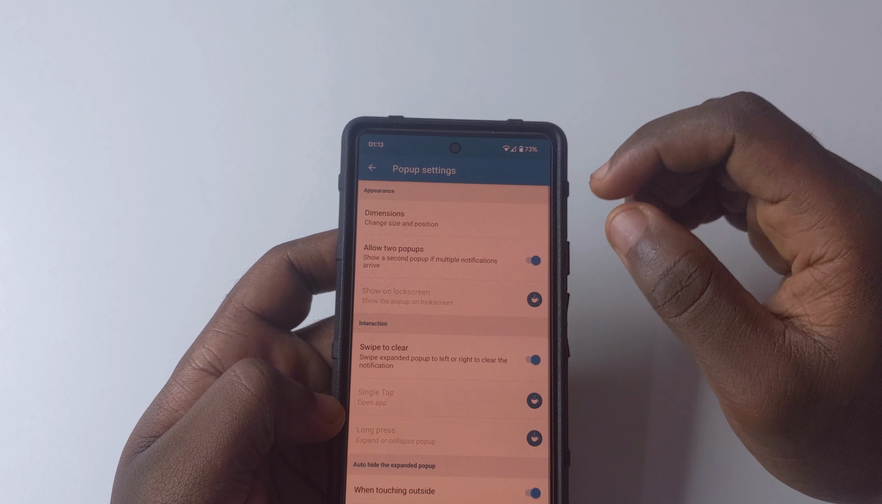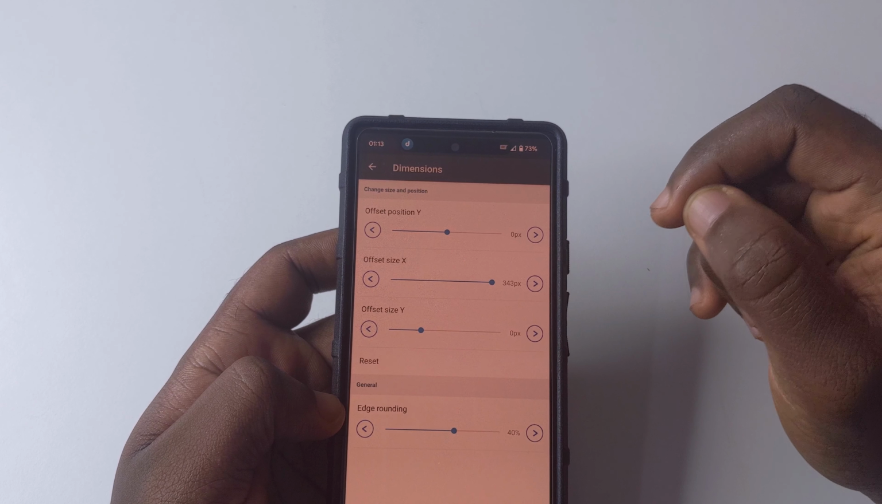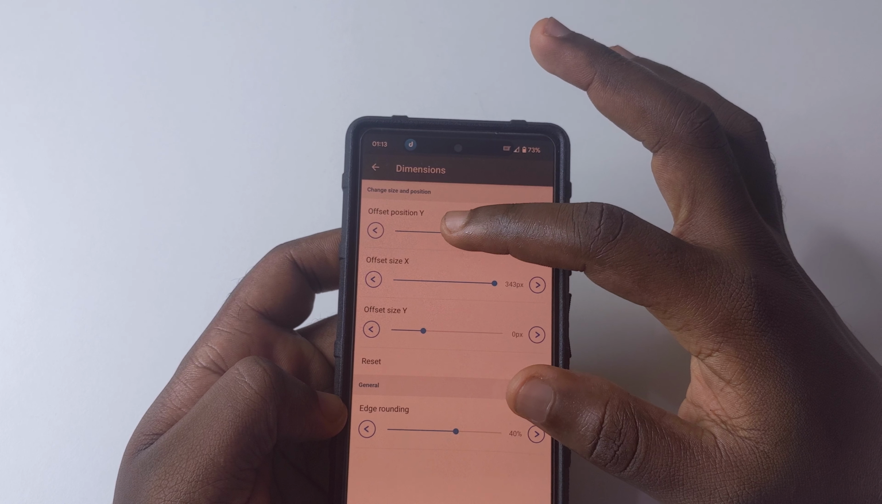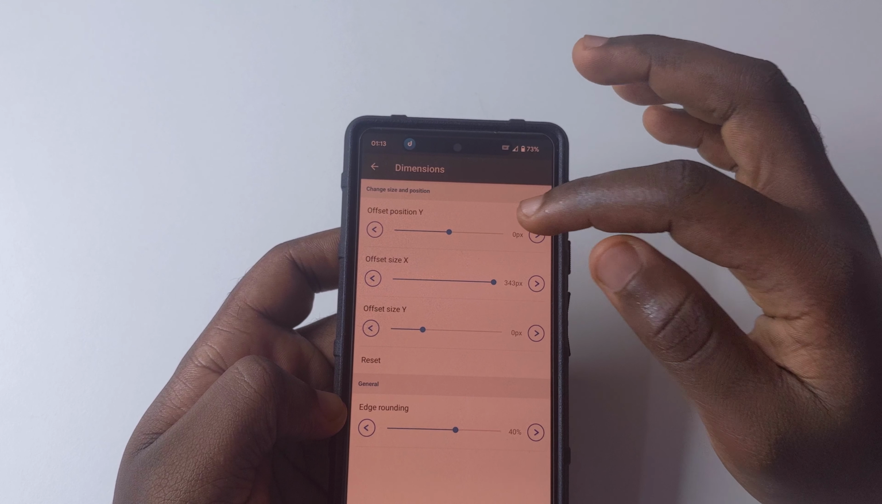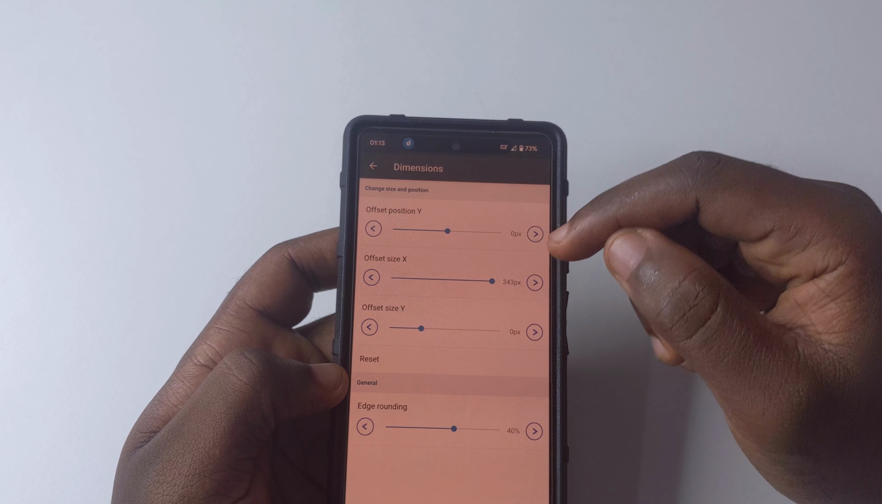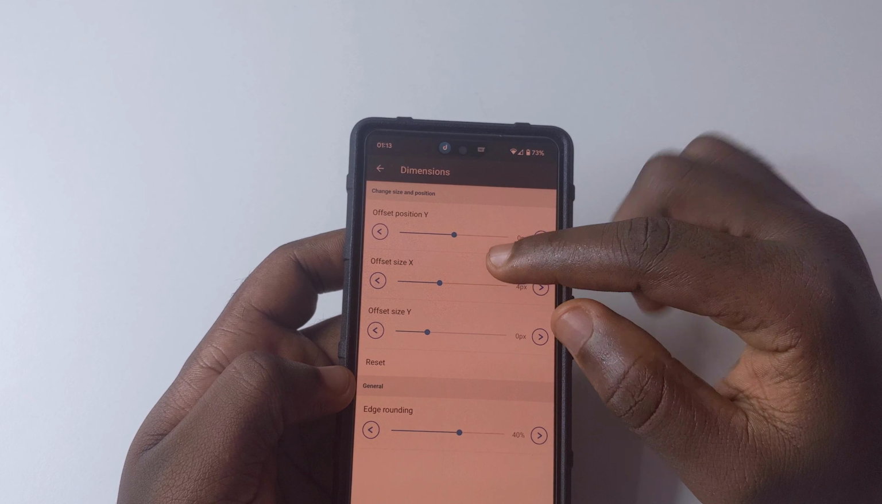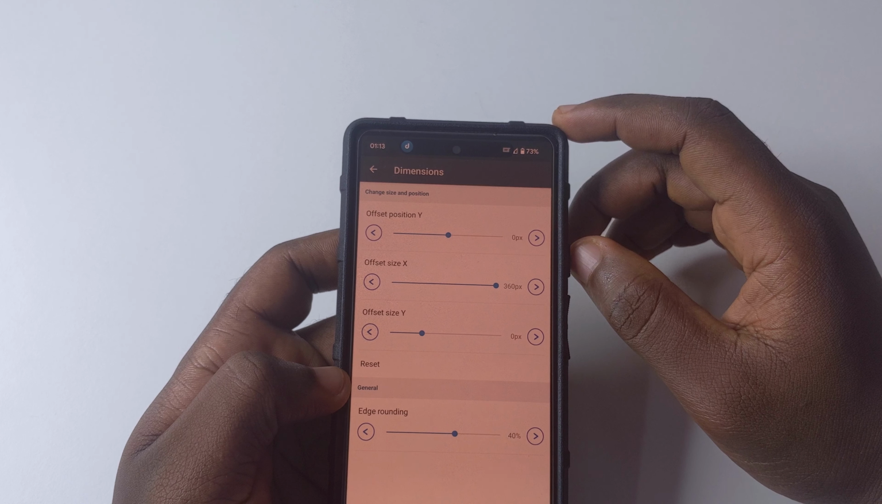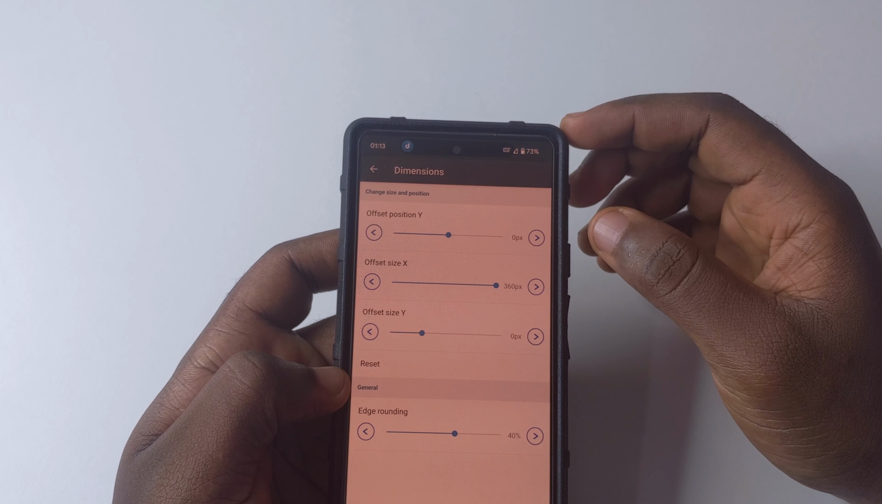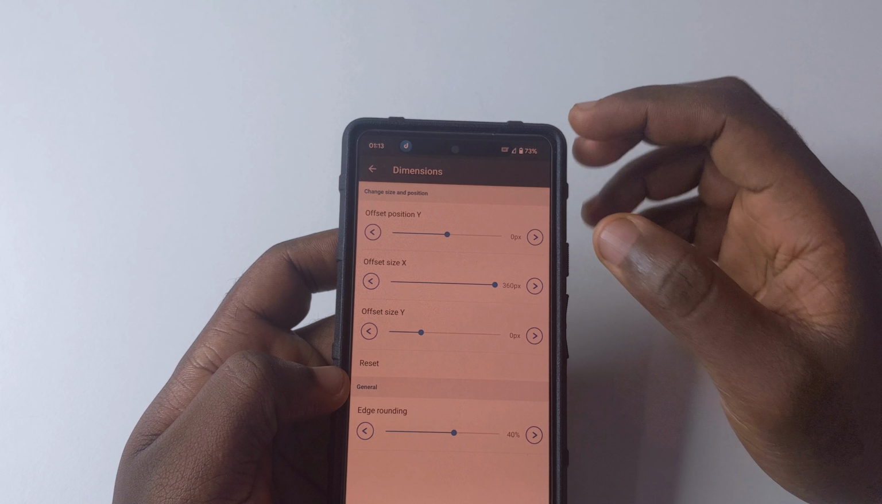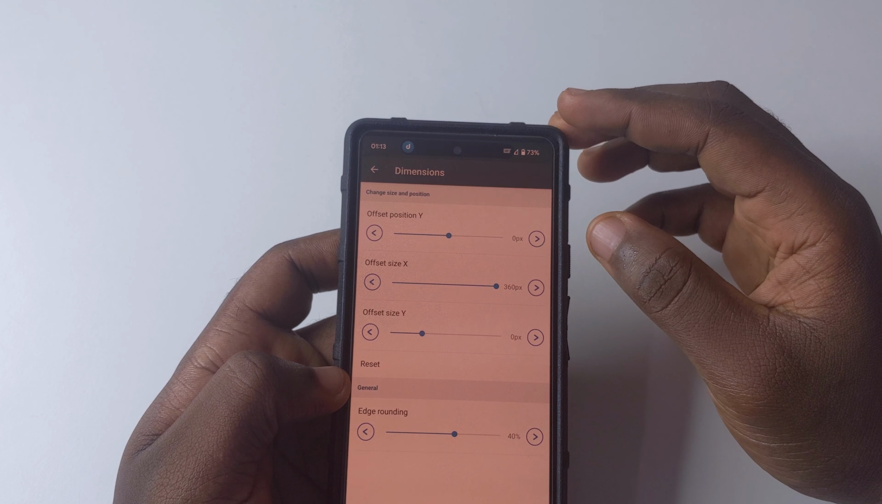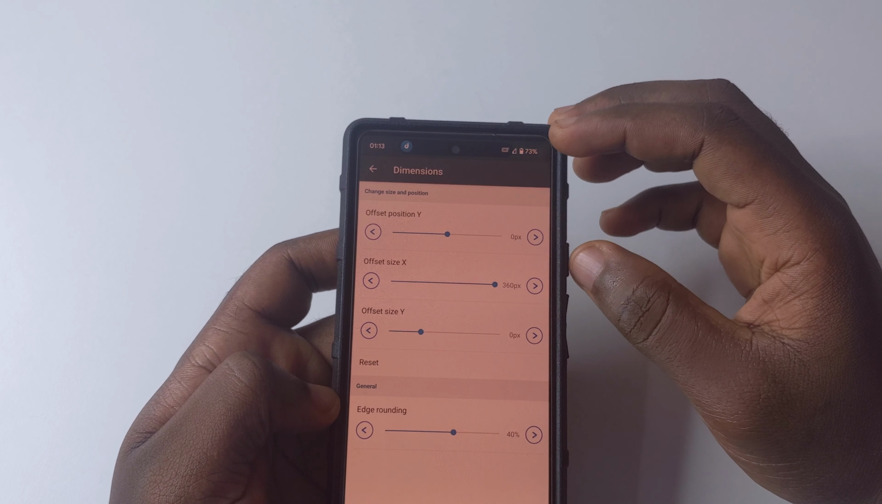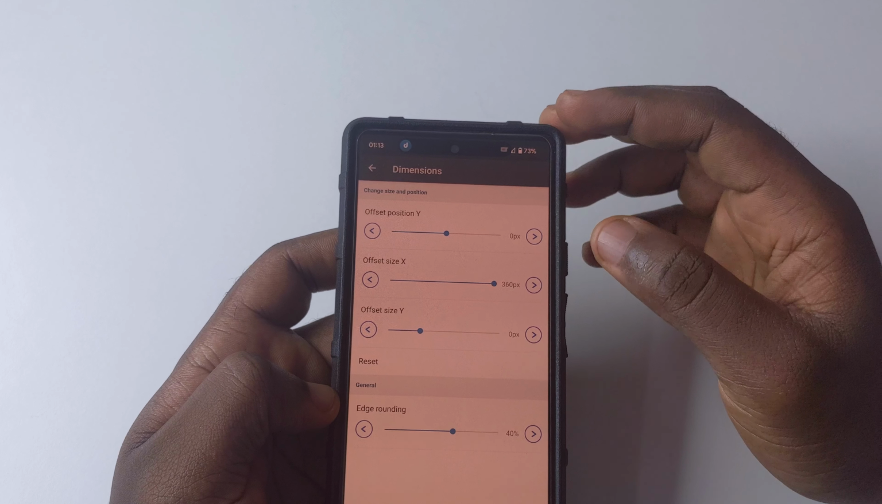So you can tap on the pop-up settings, then tap on dimensions, and you're going to choose where you want the Dynamic Island to fit. I'll just put this on 0 and then drag this through to the end like this for you to get a lengthy Dynamic Island, and that is pretty much very cool. The next one should actually be on 0. The offset size Y should be on 0, and then offset position Y should be on 0, and then edge rounding should be on 40 like how it is.